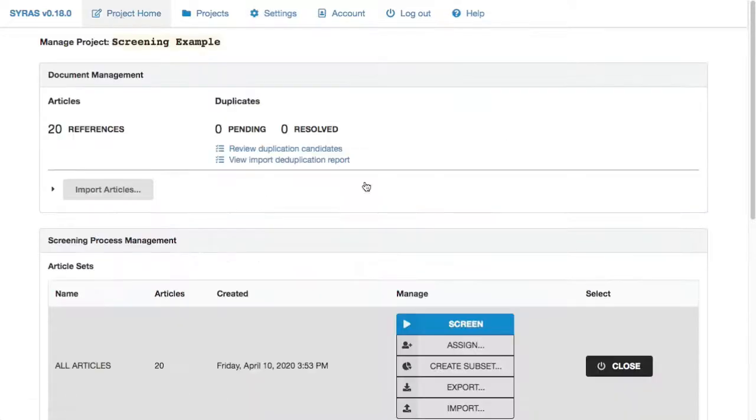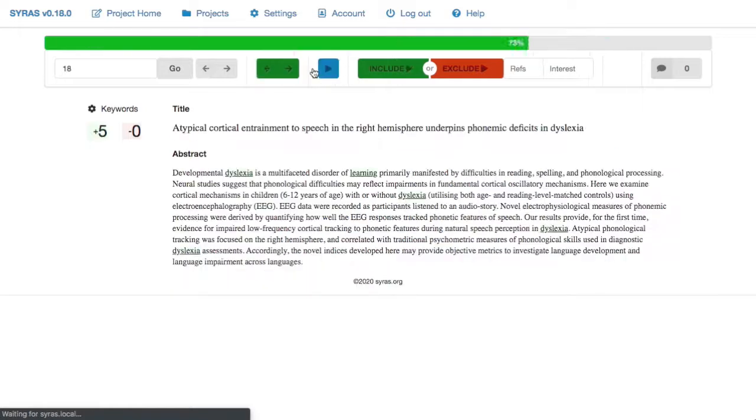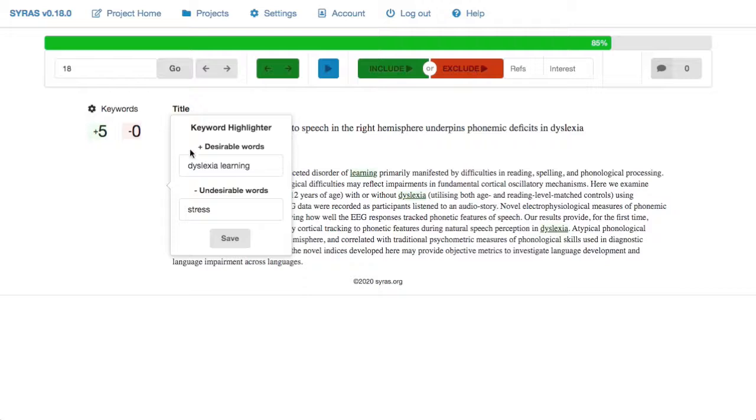So we'll return back to the project, we'll continue screening, and we'll use the blue button to find our place again. So you can see that there is a new panel arrived on the left-hand side here, and some of the words have been highlighted. If you click the little cog, you can edit the words that I prepared earlier. So I'm saying that I'm interested in the word dyslexia, but I don't want the word stress, for example.